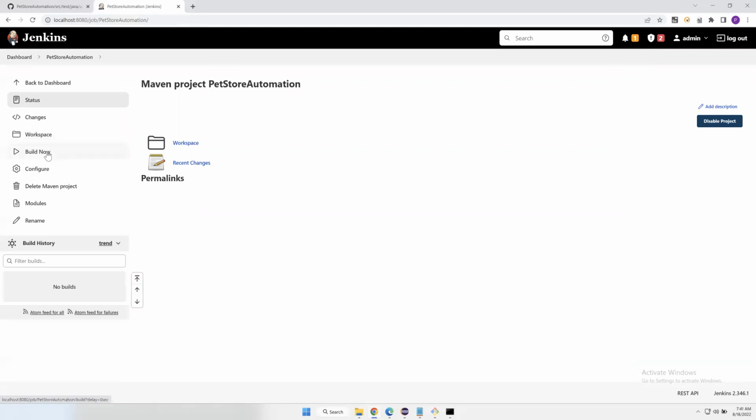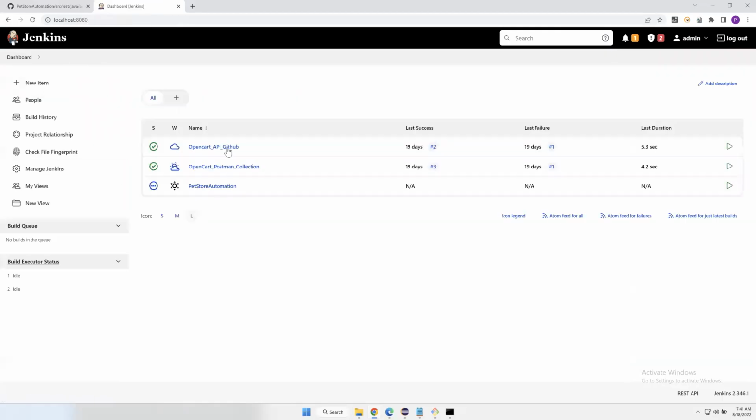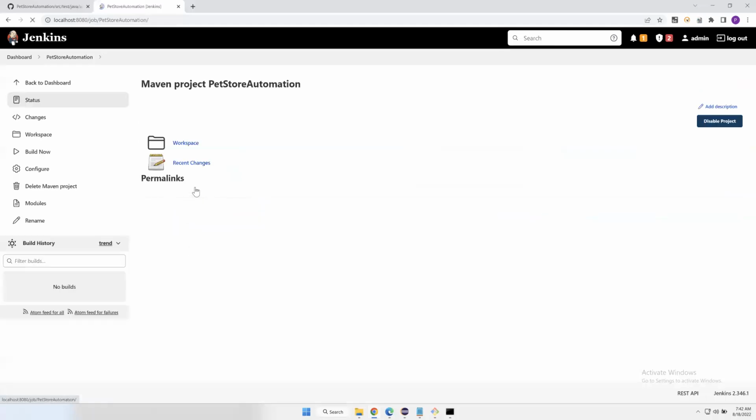So you can directly run from here by using Build Now, or else you can just go here. This is the dashboard page, and here you can see your project, Pet Store Automation. Still it has not been executed. You can directly execute from here. Click here, Build Now. You can use this option, or you can directly click on this project. Then you will go to the project-specific dashboard, and here also you can run. So you can just click on Build Now.